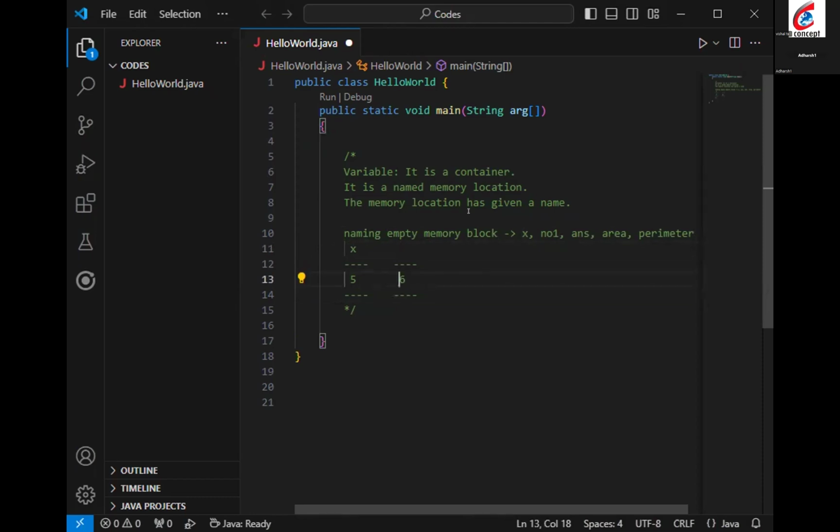If I ask you to get this value, you can retrieve it. But to get that value, you can ask, X, give me the value. It's easy to get the value back if you have that memory name. So a memory location should have a name.